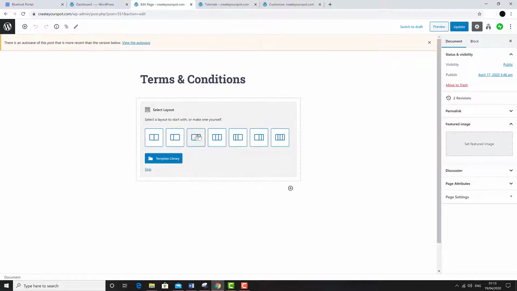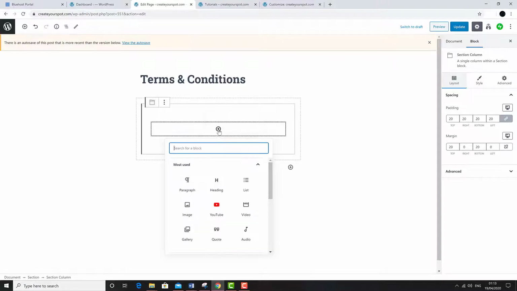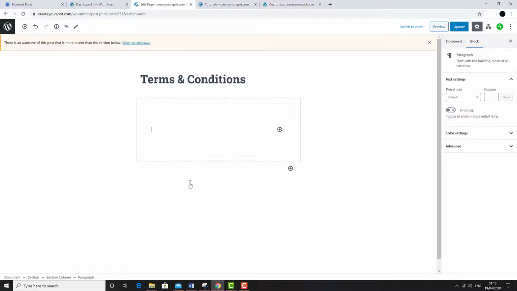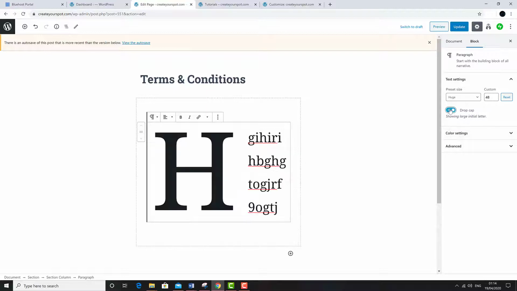You can see you've got different layouts proposed by the theme. I'm going to skip here and stick with the default layout. Click on the plus that says Add Block and choose the paragraph. Now you can add any text that you like. You can type it, you can copy and paste. On the right hand side, you can choose the size of your text. You can apply drop cap if you'd like to.